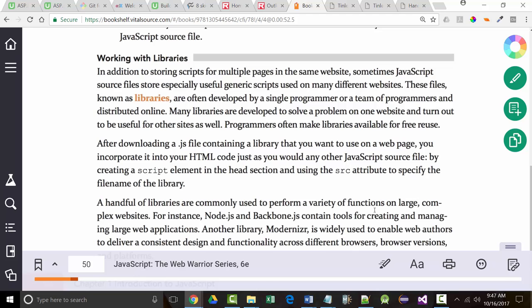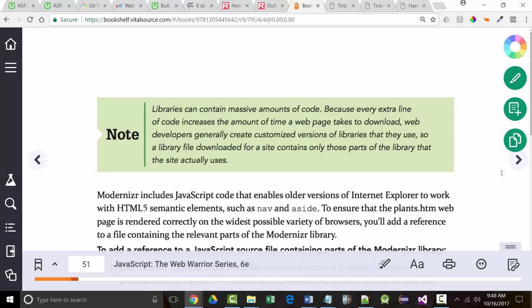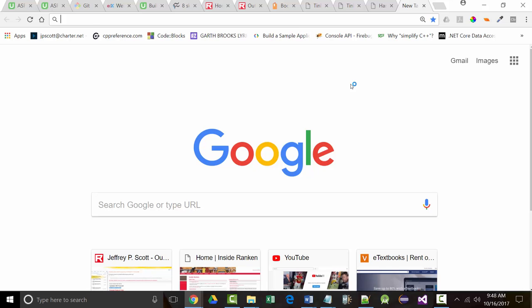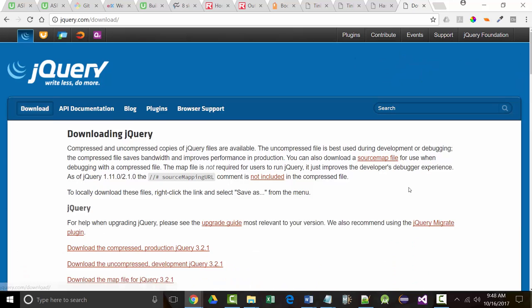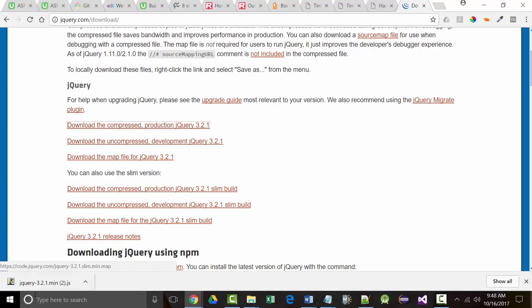In fact, as an example, jQuery, which we'll talk about at the end of the semester, is a JavaScript library. Libraries can contain, as they mention here on the top of page 51, literally a massive amount of code. Massive means a lot. So what you can do is you can minify it. You may or may not remember this, but we looked at this before. If I go out to jquery.com and I go to download jQuery and I go, give me the compressed version, it looks like this.